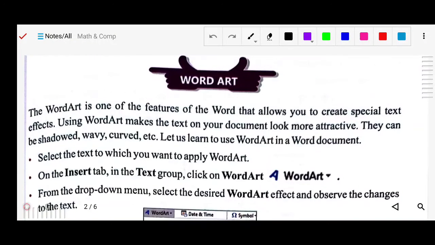Good morning, students. Today we will continue chapter 4 on MS Word 2016 Advanced Features 2, page number 65. Here today we will see WordArt. WordArt is one of the features of Word that allows you to create special text effects.